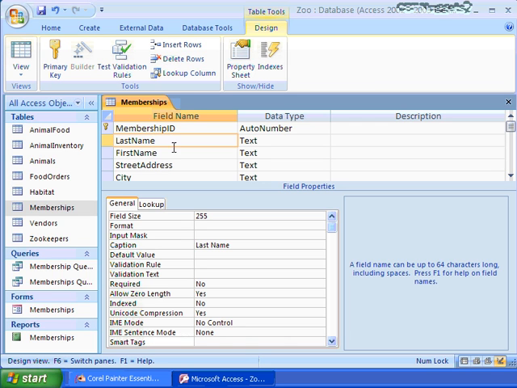Something that's neat about Access 2007 is it picked up the idea that all of our captions should be the same as the field name, simply with a space. So we don't have to go in there and change our captions anymore. It picked up on this pattern. Let's start from the beginning though.